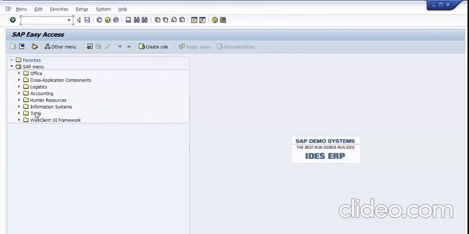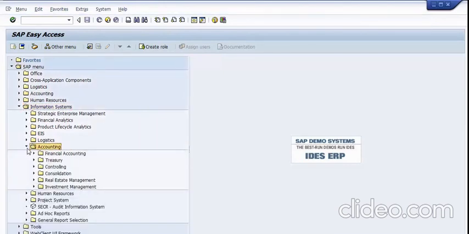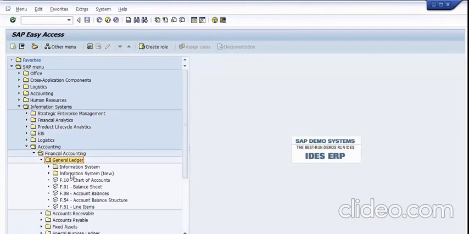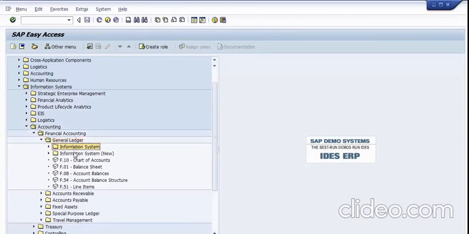In this part, you need to go to the information system, and within the information system, go to accounting, then financial accounting, and within financial accounting, you will find general ledger. Expanding general ledger, you will find a number of options. One is information system and one is information system new. The information system new consists of the new reports, but not every report is new. There are certain reports which are new and certain reports which are old in this.